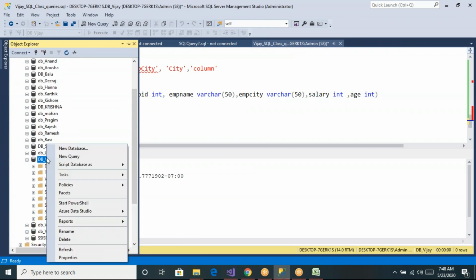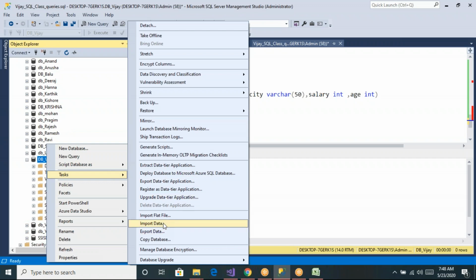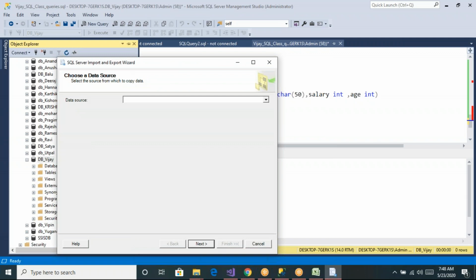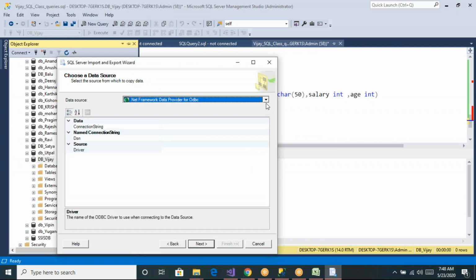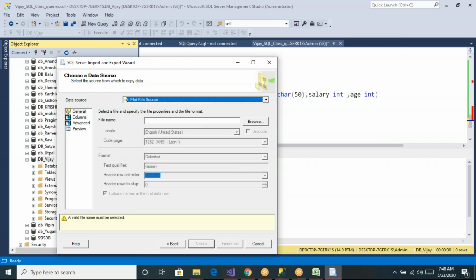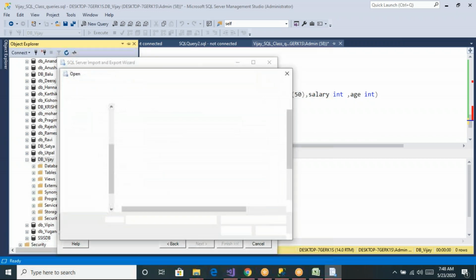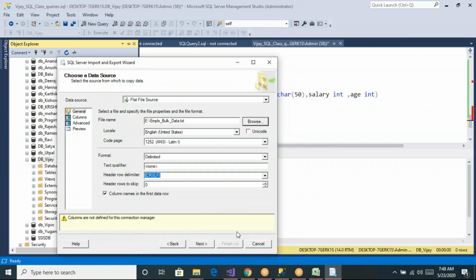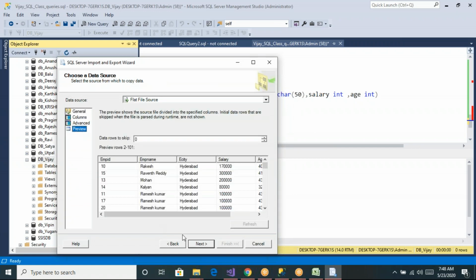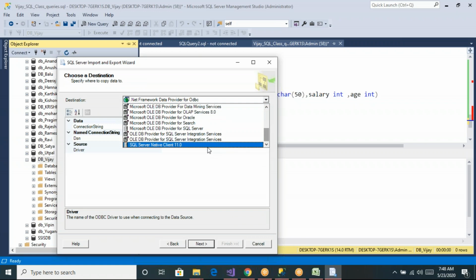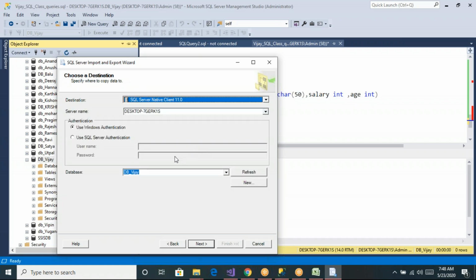and let me right click on this, Tasks, Import Data. Now let us click on next. Now choose the data source. My source is coming from a flat file source. Let us select the flat file source and locate our source file, which is under the E drive. My source data is coming from this text file, and let us preview the data. Yes, my source is ready. Click on next. Choose a destination. My destination provider is SQL Server Native Client, DBVijay database. Click on next.